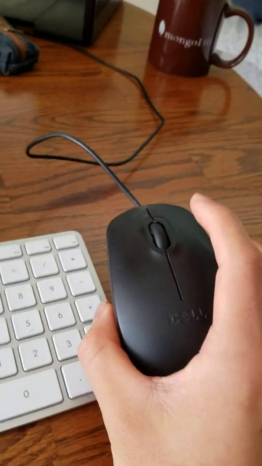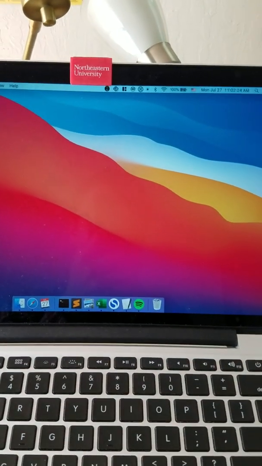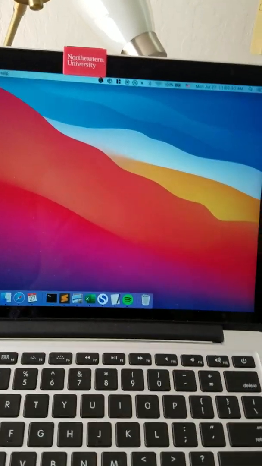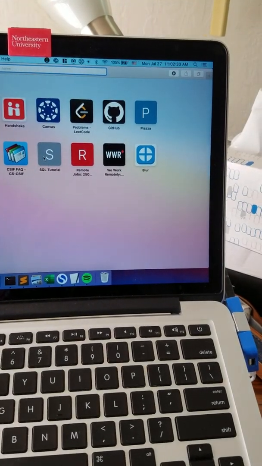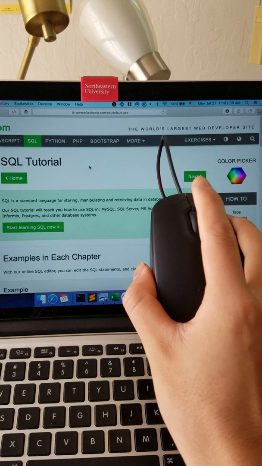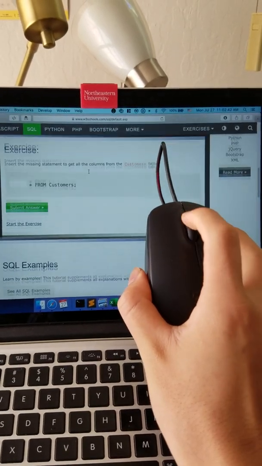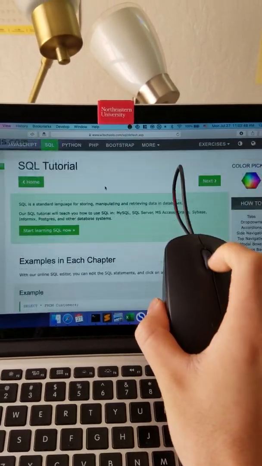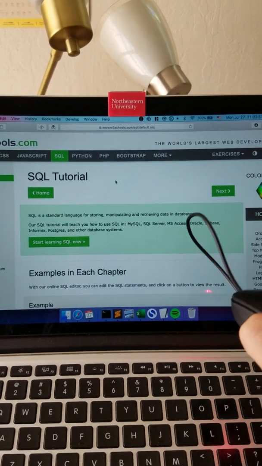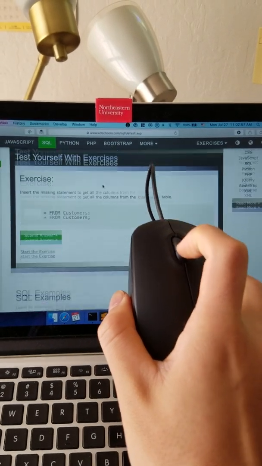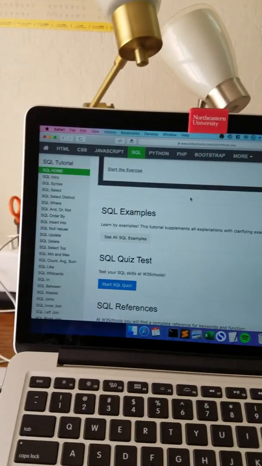Now, what else is there to note? With a mouse on the Apple operating system, they have this thing called natural scrolling. Normally, when you go to a web page, if you're using Windows or Linux, when you scroll down with the scroll wheel, it controls the scroll bar. But on the Mac with natural scrolling, when you scroll down, it actually scrolls the page. And I'll show you what I mean.